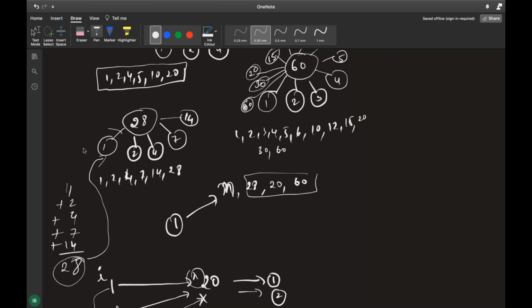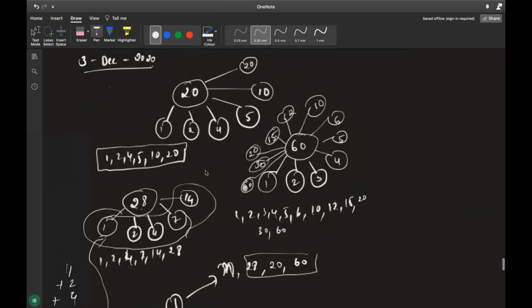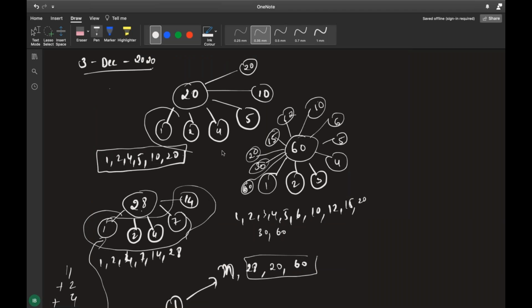Right? The summation of these factors is exactly equal to the number. Right? Can you do it for other numbers also? You can sum this number.